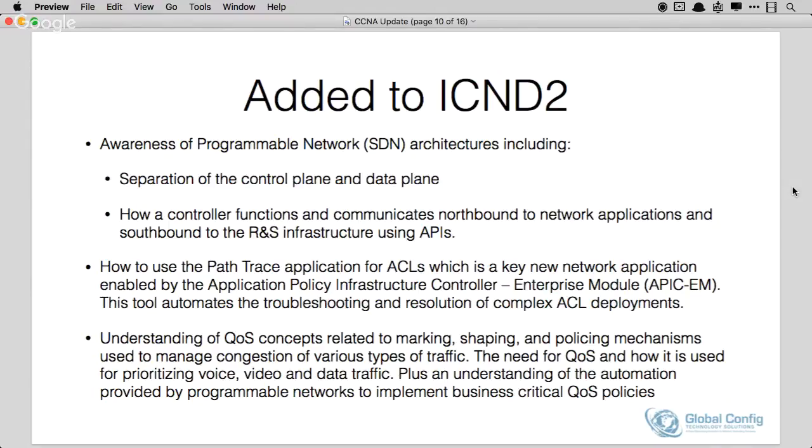Path trace application for ACLs, that's part of the APIC-EM module. That is the controller, the Application Policy Infrastructure Controller, APIC-EM, Enterprise module. Not to be confused with the data center module, the APIC-DC. Two different controllers there. We also have QoS concepts that have been added in here.